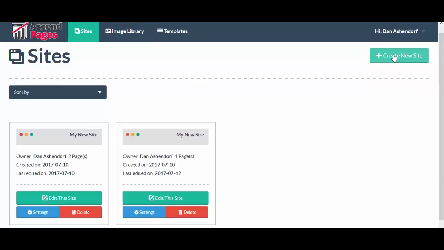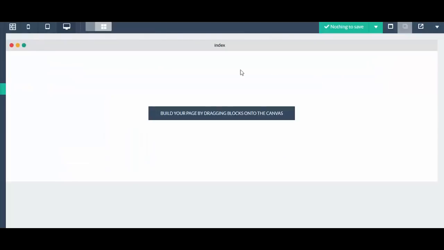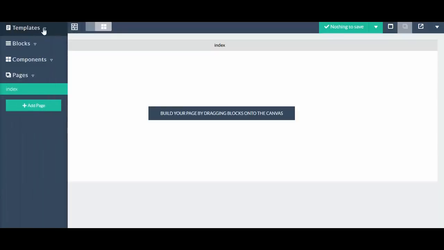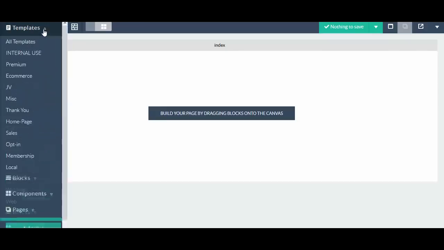The first thing we do is click on this little button here called create new site, and here you can see we've got an empty page. Then we go to here, and we've got templates, blocks, components and pages. I'm going to concentrate mainly on the templates for now because that's pretty simple to set up. There's a lot of these. You can see e-commerce, JV, miscellaneous, and so on.